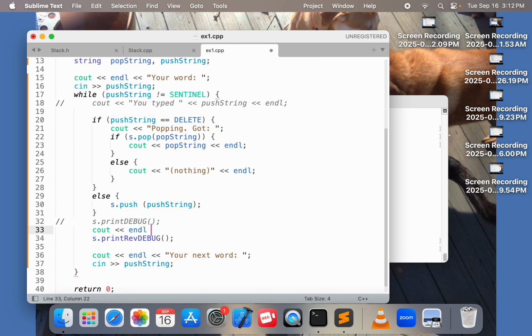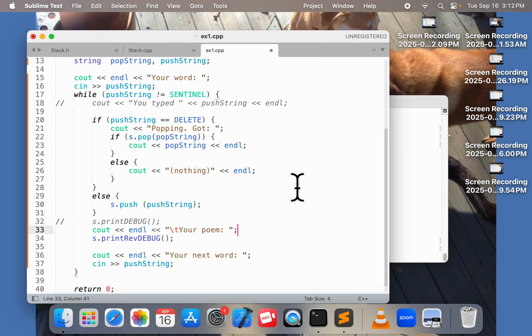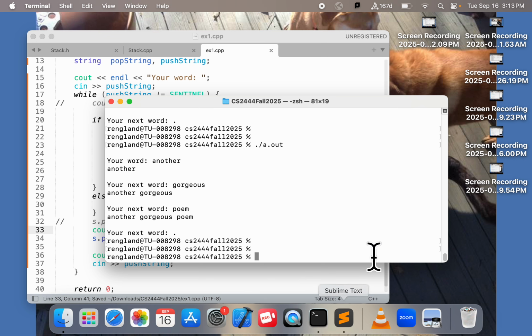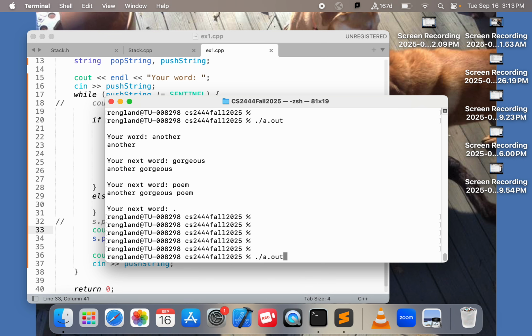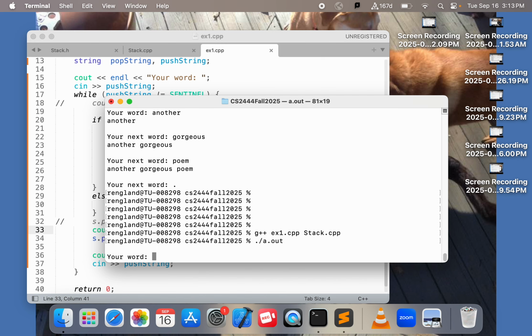And I'll do an inline. Your poem. Now tab over. \t is tab. Your poem, P-O-E-M. Colon space. And then stay on the same line, and then do the print debug, and then it asks for the next word, and so forth and so on. So I'll do the file, save all, and hope I didn't break anything, and blank lines, try to get it to compile and to run your word.